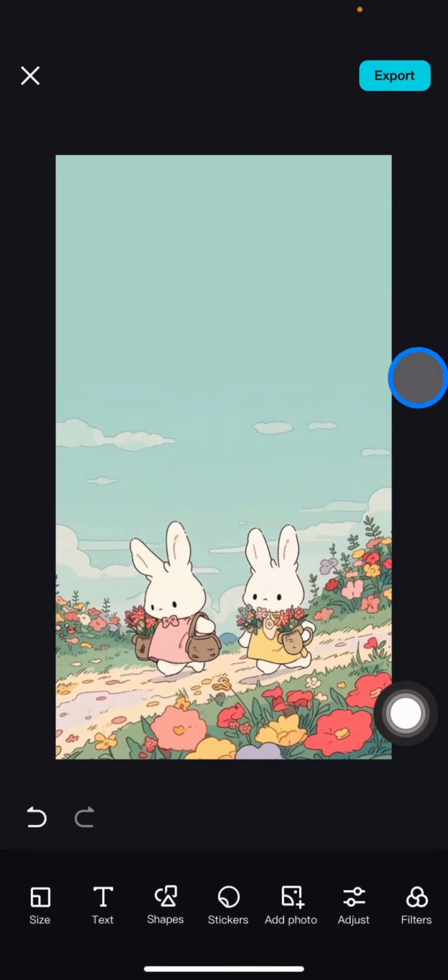So that is how to remove the emoji from a photo only with CapCut.